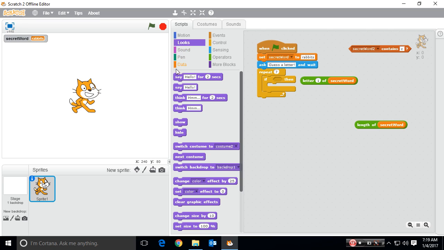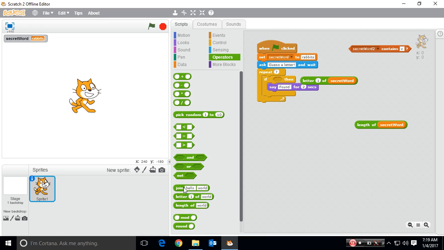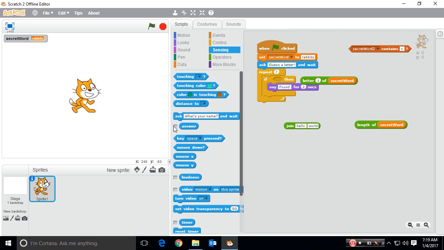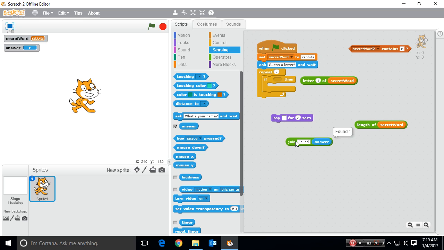say found it. Okay, so let's just say found it. Found. And you know what? Let's join that and their guess. Okay, so their guess is in answer. And I'm going to say found. So I guessed an R last time. You can see up there. So this should say found R. Let's go see if it does. Okay, what's in answer? There's an R there. Join found R.